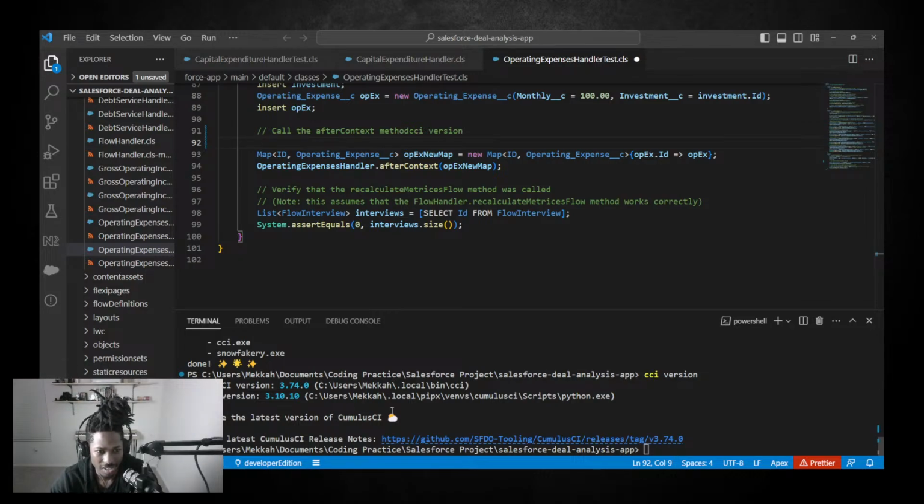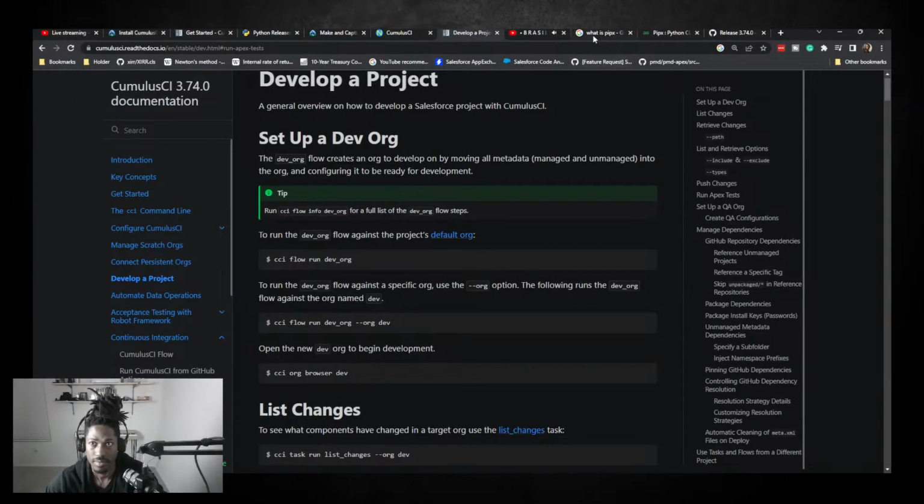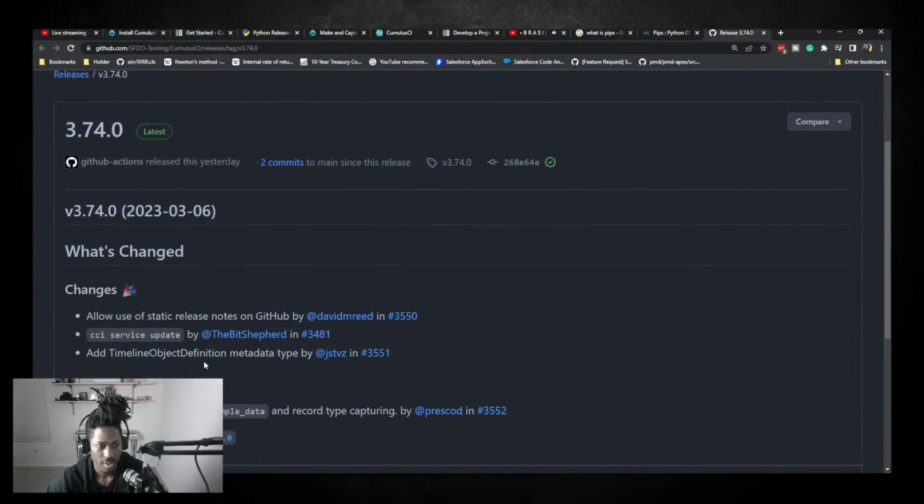Everything looks good. CCI, give me the version. You have the latest version. Blah blah blah. Cool, see the latest. All right, let's check this out. It allows use of static release notes. Do that kind of stuff. Boom. Fix issue with capture sample data and record type capturing.